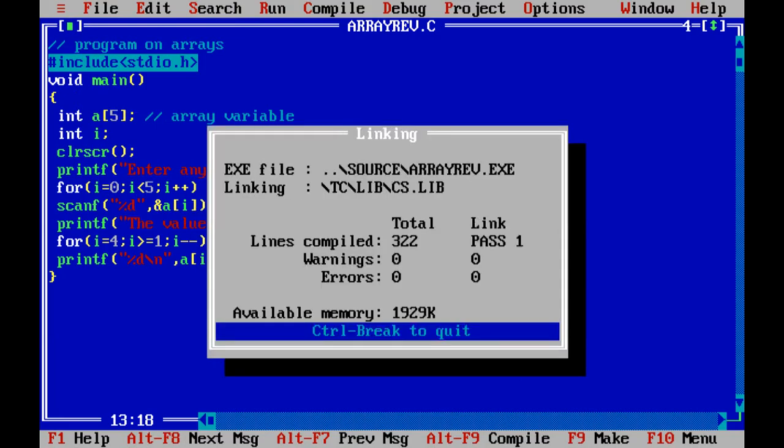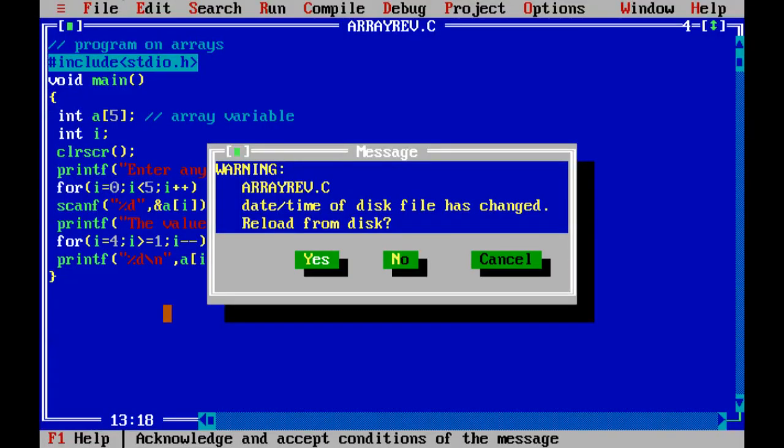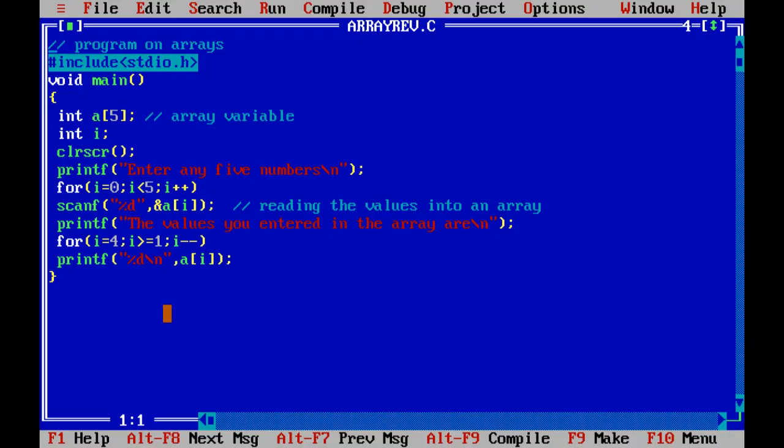Then execute this program. No errors here. So enter the values. I am entering the values 1, 2, 3, 4 and 5. Now see the output: 5, 4, 3, 2, 1.